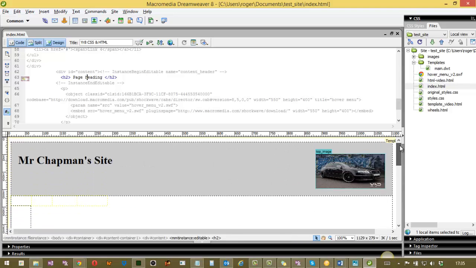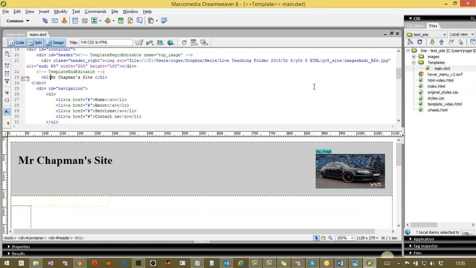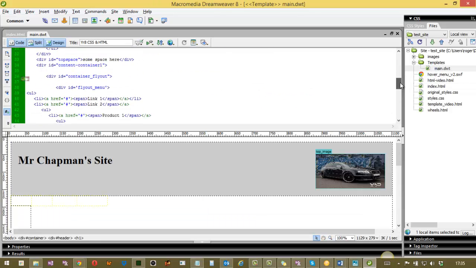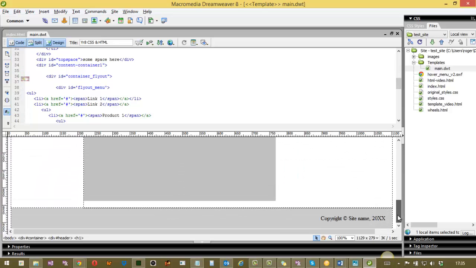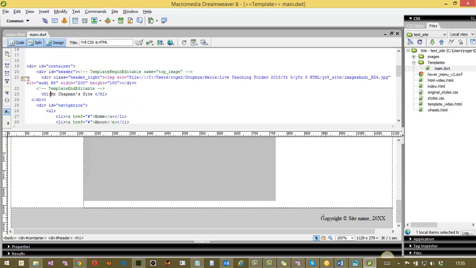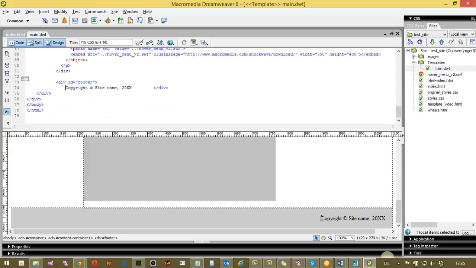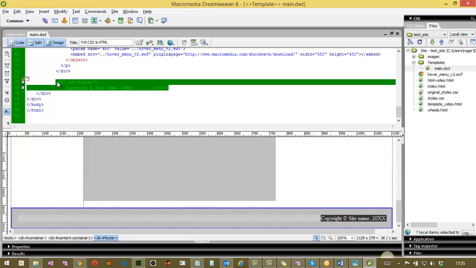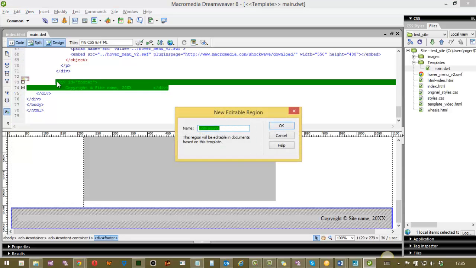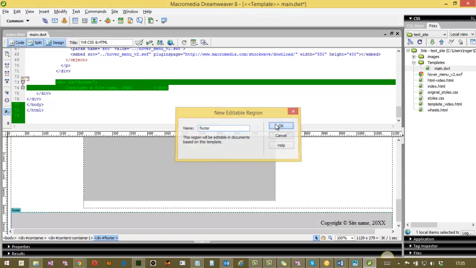Now if I go back into my template, and I open up the main template, and I decide that I would like to have another area editable, so I come down here, and just for the sake of it, I want to make this area the copyright. So I come down to the footer. I'm going to go over my div for my footer, Control Alt V again. I'm going to call it footer. So I'm going to click OK.